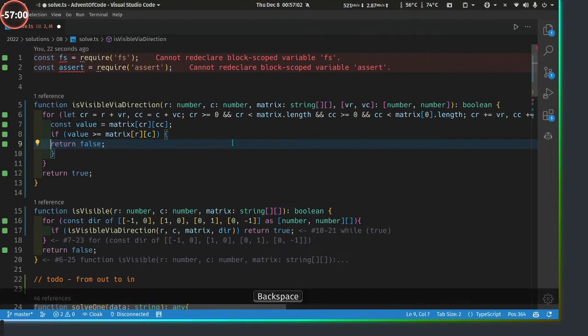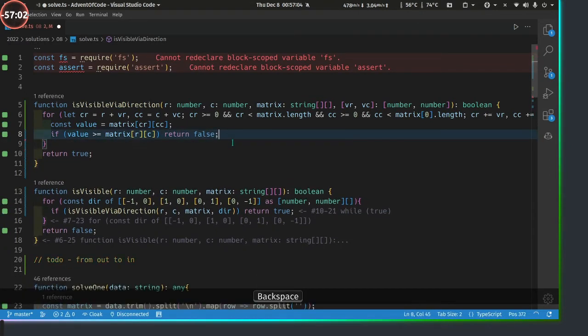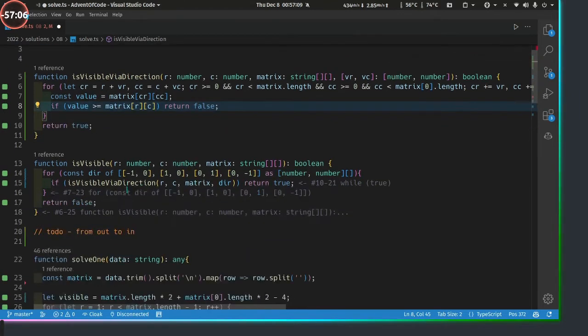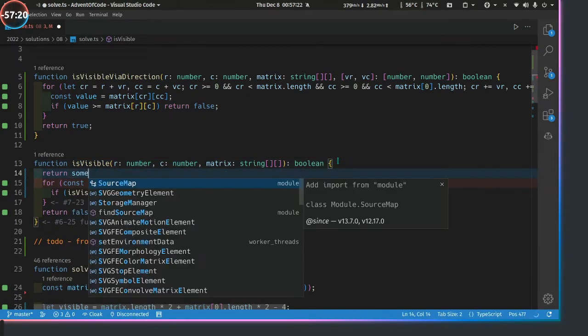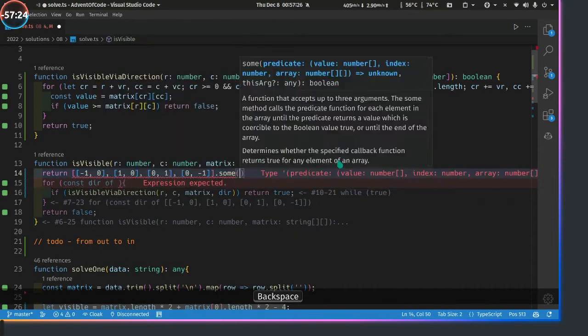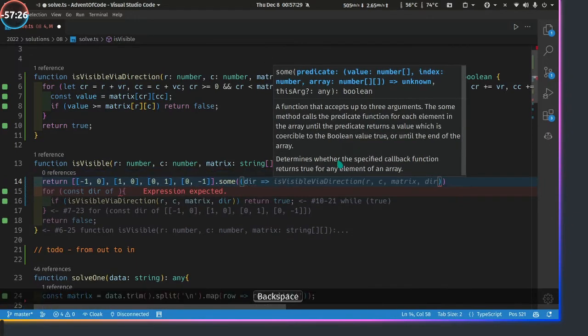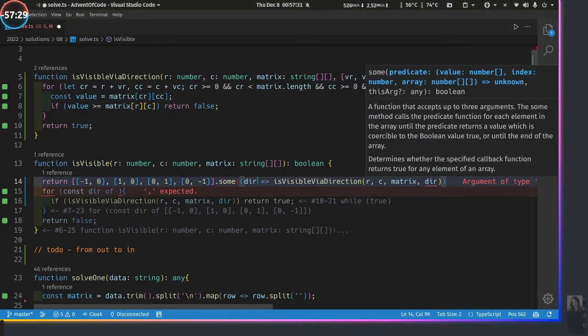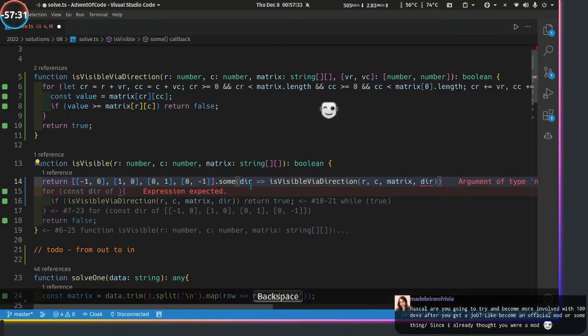So now that we've made this function have one responsibility, this is why you break up your functions to a degree. Now our goal is basically we want to return if any of these return this. So there's a cool array method called some that can do that for us. So return sum. Well, that's not, nope. Return this dot some dir, and then look at that. Call it like that. I messed it up.